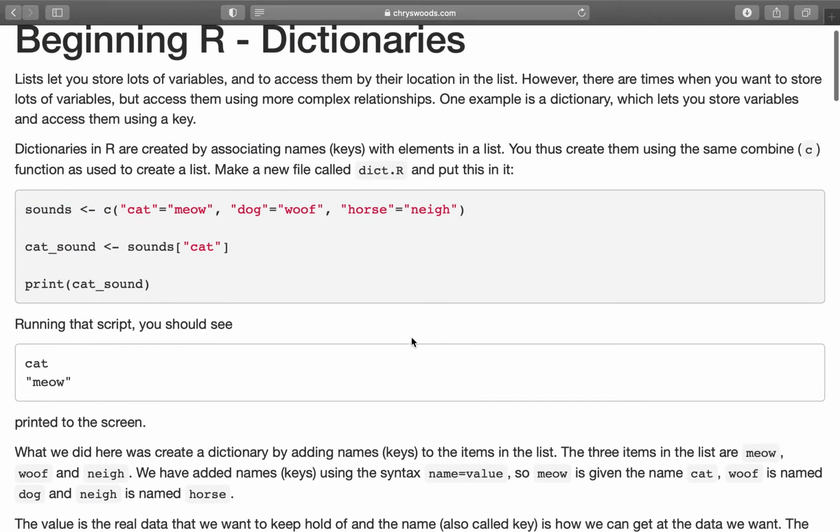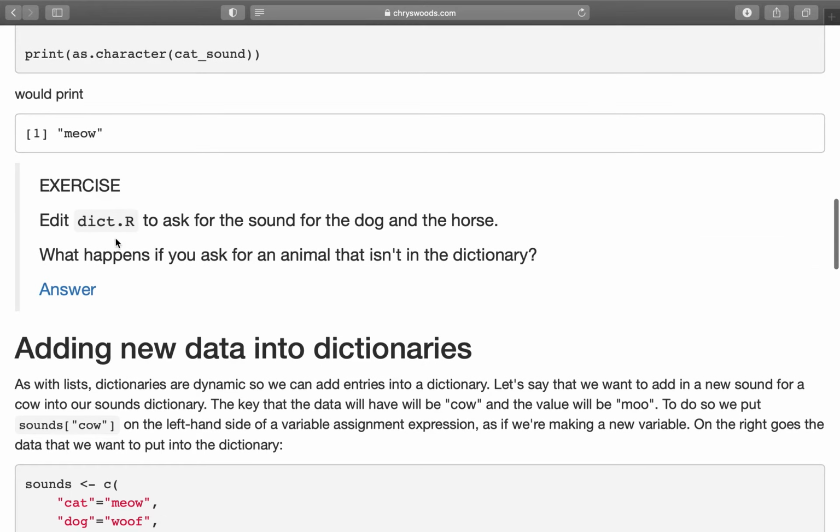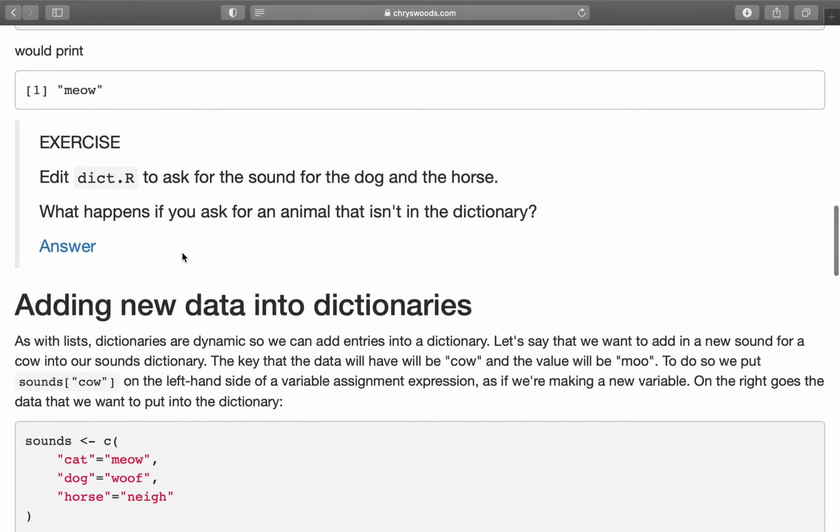Okay, so I've now walked you through the first section in this particular part of the course. We've now reached the exercise. So what I'd like you to do is create your own dict.r, and ask for the sound of the dog and the sound of the horse. And then I'd like you to try and ask for something which does not exist in the dictionary, so maybe ask for a fish. Press pause, and when you come back, I will show you the answer.